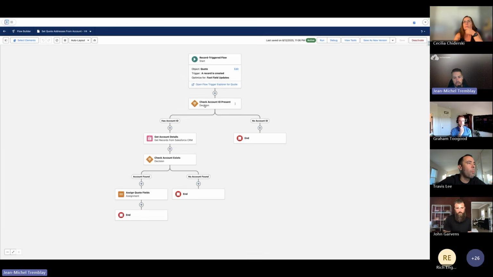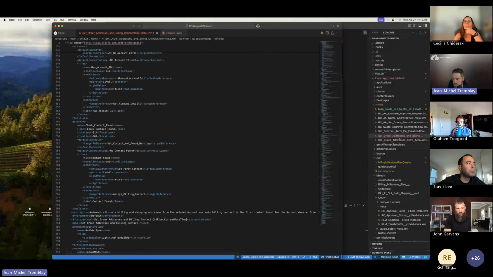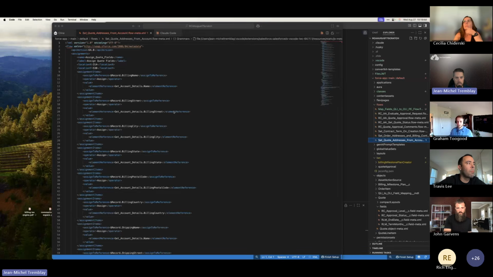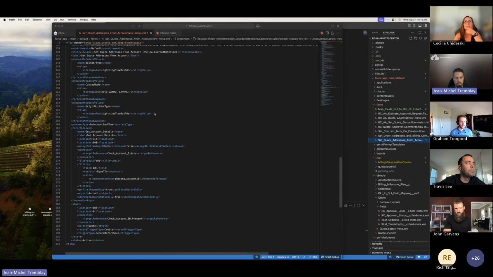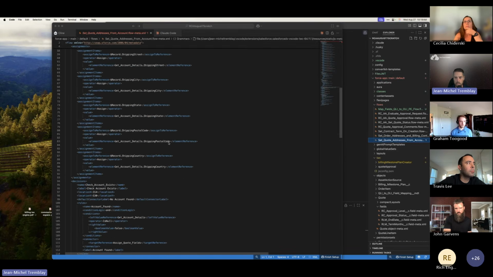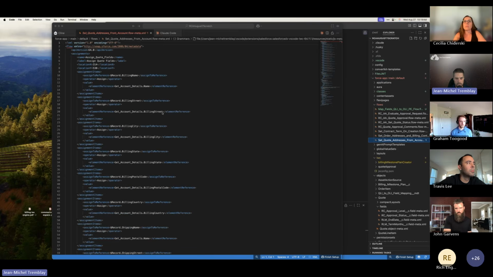All right, so this one I created with Claude again, right? So it's first check, do I have an account on my quote? Yes. And get account details. But really, all this is a visual representation of this one actually, set quote addresses from account, right? So we have the XML file. And this simply matches one-to-one. It's a different way to look at it. And obviously, because it's XML, it's easy enough for our LLM to read, to look at, and modify, right?